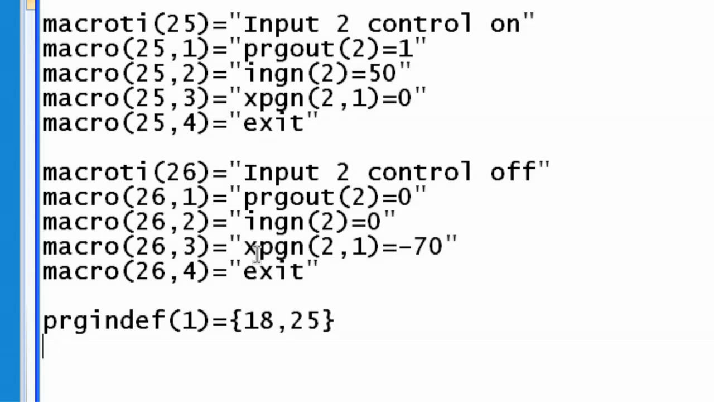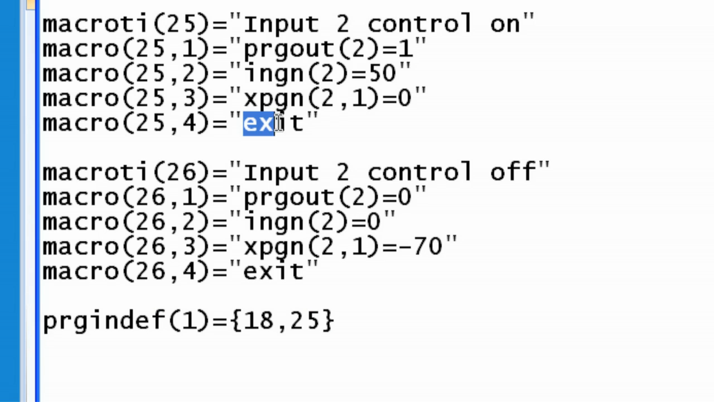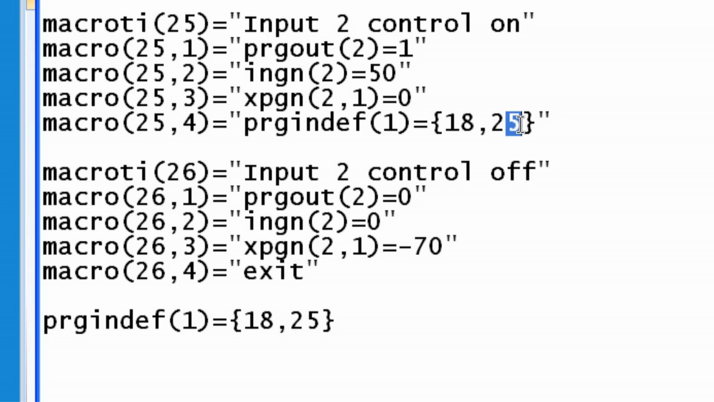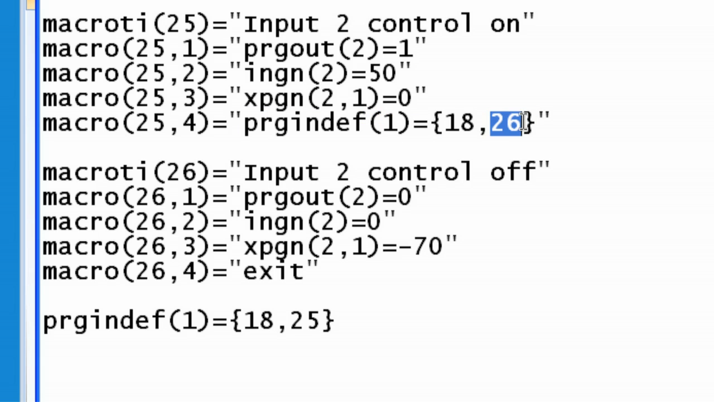What if we do something like this? I'm just going to copy this. And in place of the exit, I'm going to add it in, but have it call macro number 26. So look what happens here. We turn on the LED. We set the gain value. We set the cross point by turning it on. And then we redefine what the button does the next time it's pushed. So the next time it's pushed, it's going to call macro number 26.